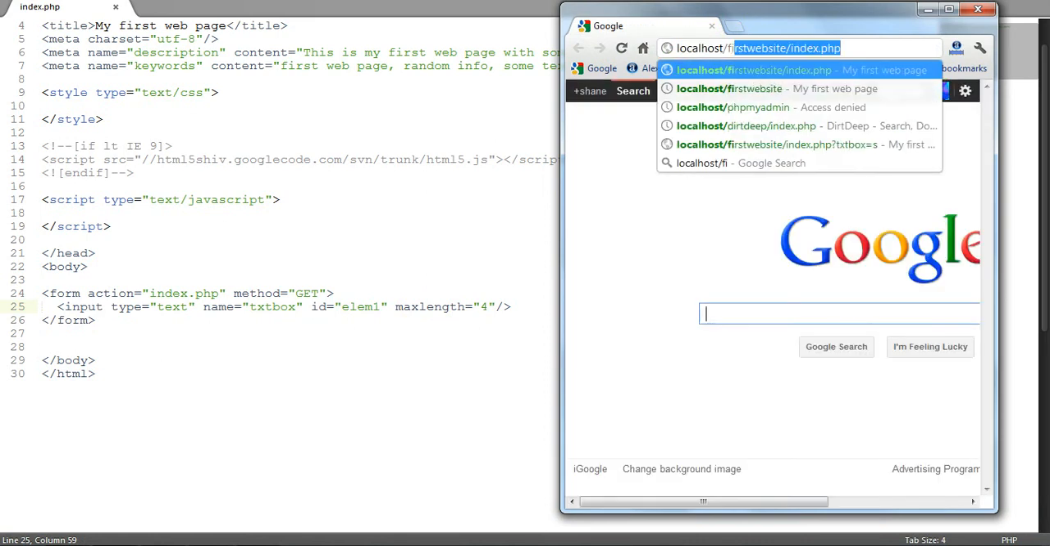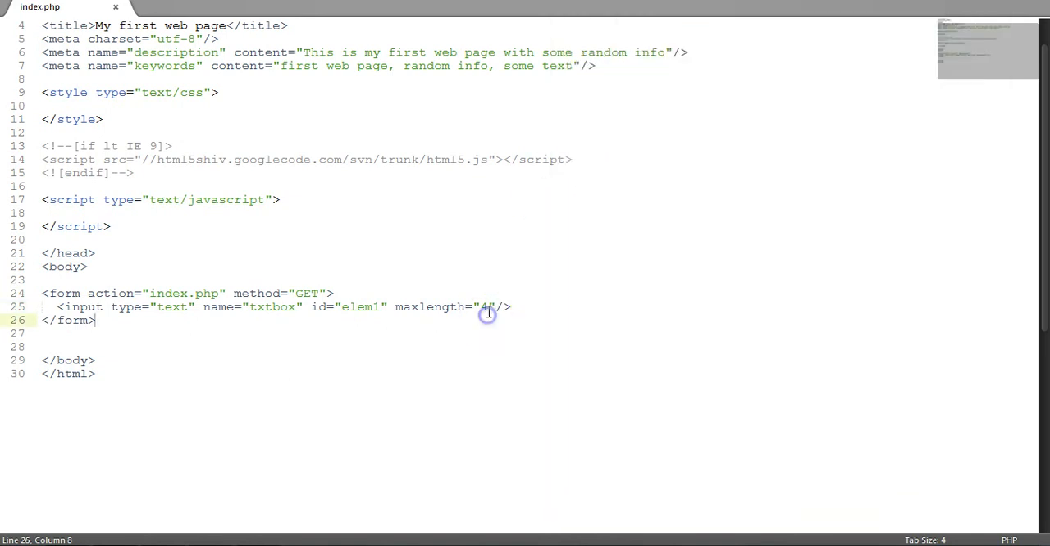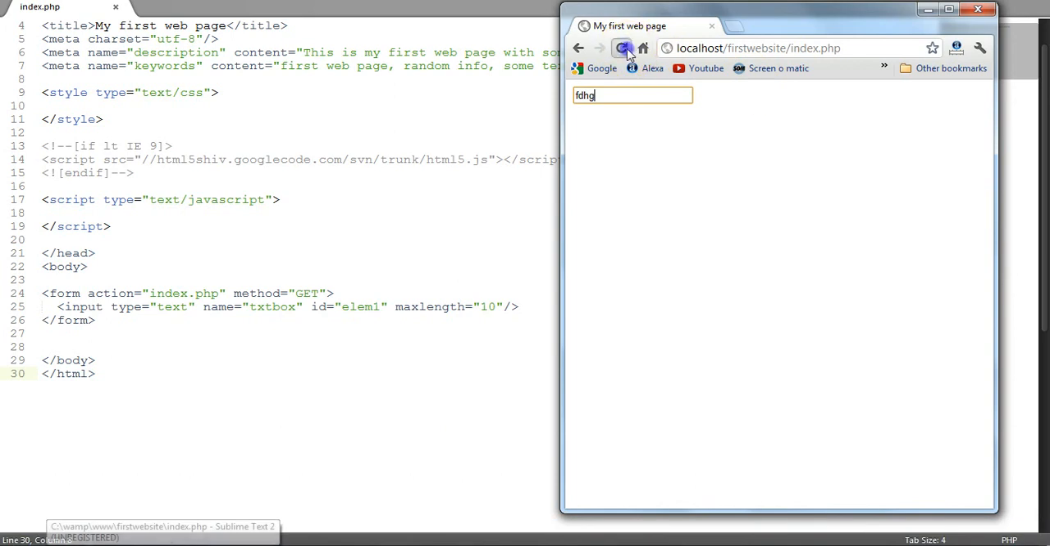Localhost/index.php. Now let's type in some characters here. You see, it only accepts up to 4 characters. So our max length attribute tells the browser only allow the user to input up to 4 characters. Let's take this out. Let's put 10. Control S. Let's go back to our browser. Save. 1, 2, 3, 4, 5, 6, 7, 8, 9, 10. It's only going to allow us to input up to 10 characters right here.